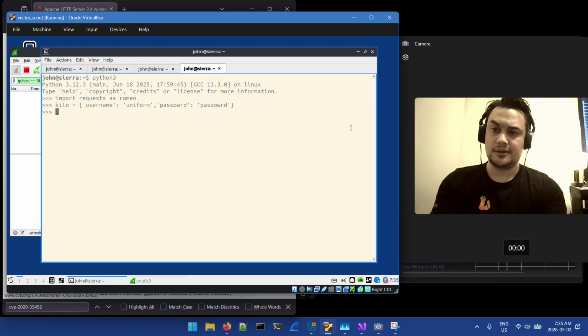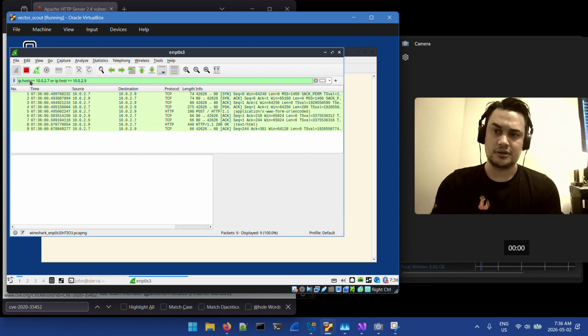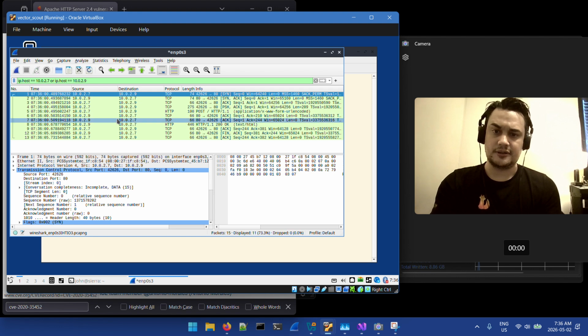And then post to 10.0.2.7 or 10.0.2.9. And we get a 200 OK response. And so we can go back to Wireshark and check out what we've got here.